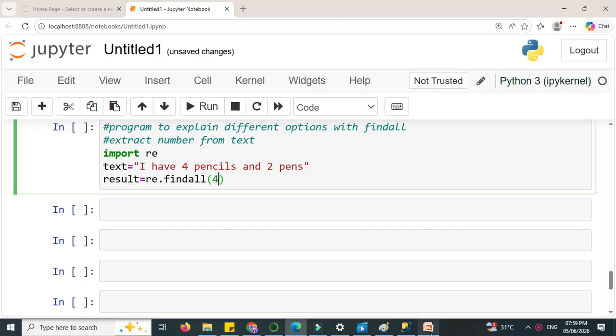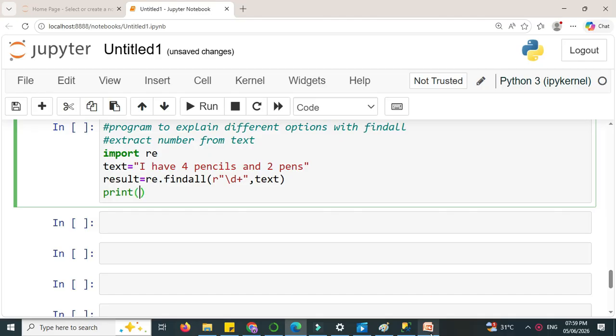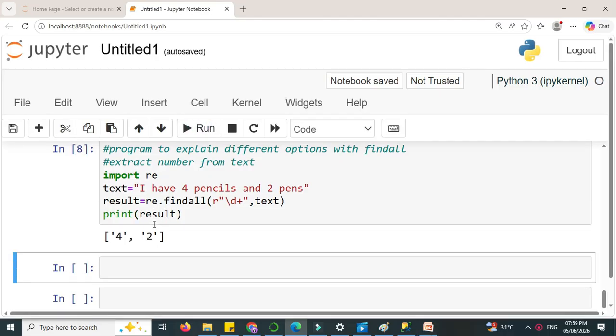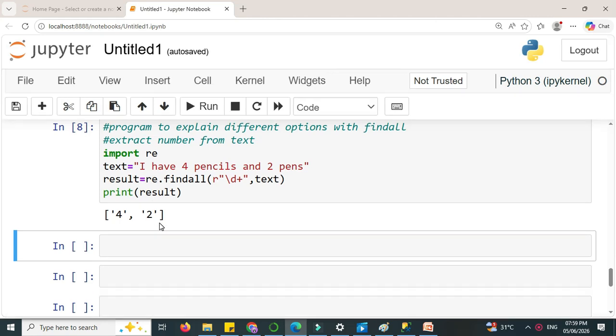We will use raw text. So r, since we are going to find numbers, we will use \d+, comma, text. I will write here r. That is, we are going to extract numbers from the text, and we will print the result. And we execute. It will print 4 and 2, which are the numbers in the text.